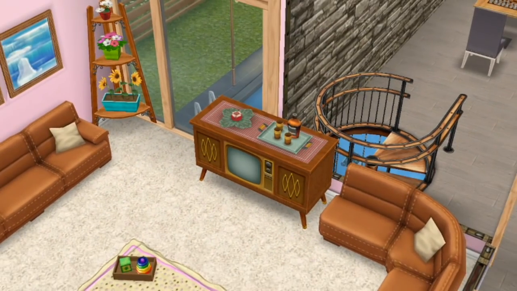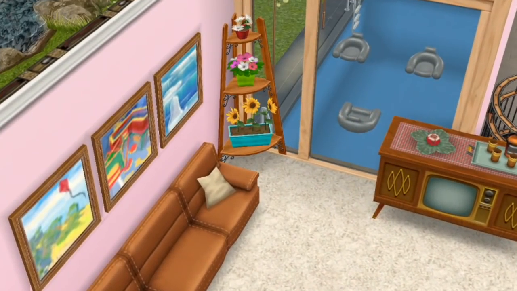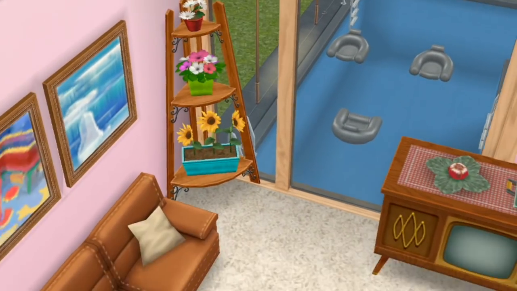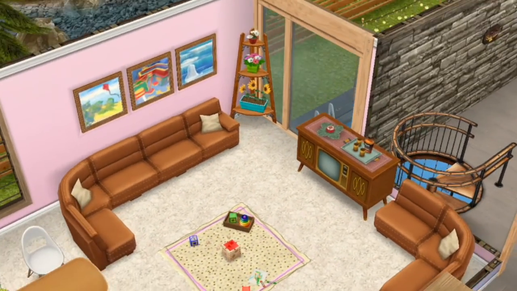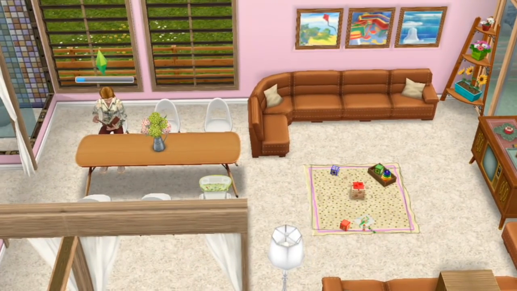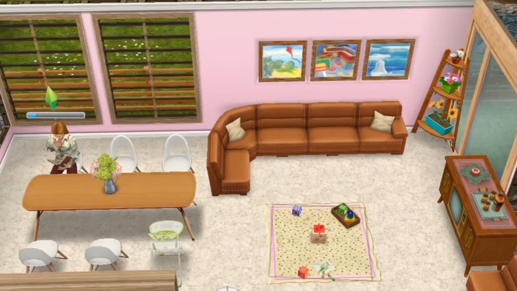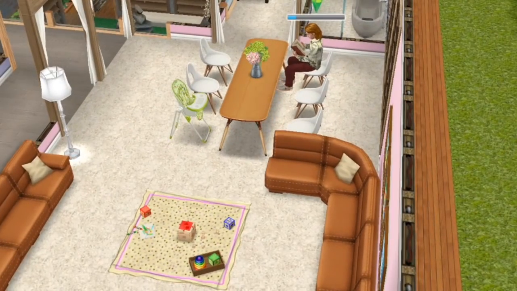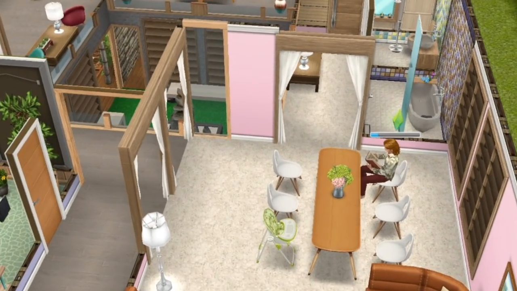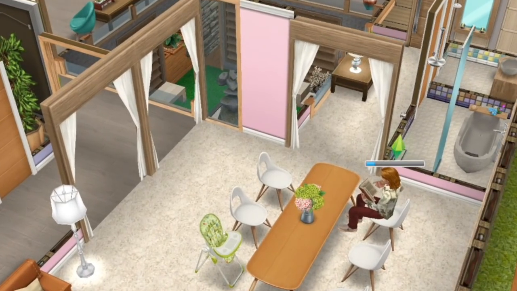We have another window here that looks out over the pool, and of course it makes the pool water disappear. And we have some bright artwork up here above the couch. So from this room as well, you can kind of look out through into the atrium and through to the front of the house.